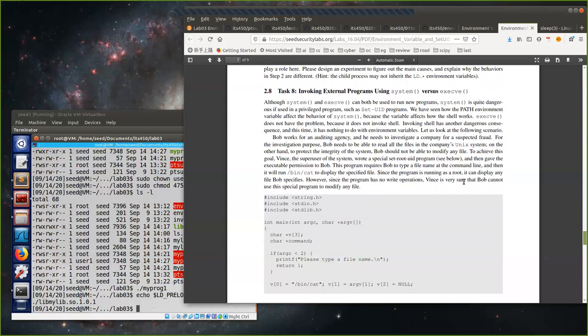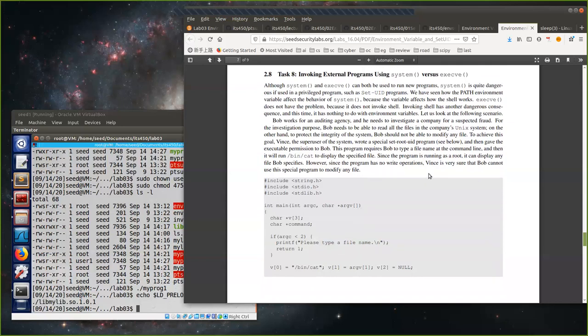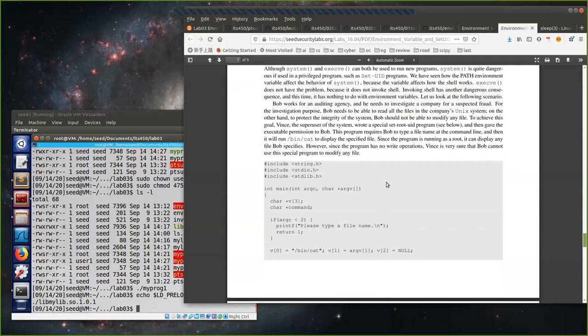Since the program is running as root, it can display any file Bob specified. However, since the program has no write operation, Vince is very sure that Bob cannot use this special program to modify any file. Let's see whether there is some vulnerability that can be exploited.